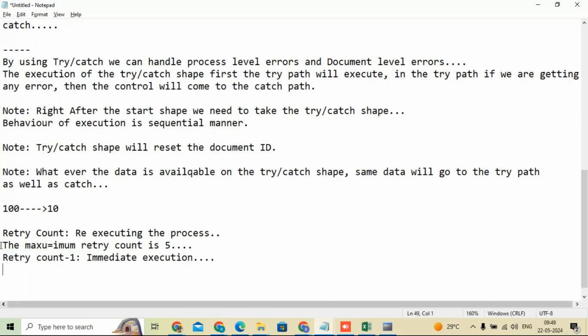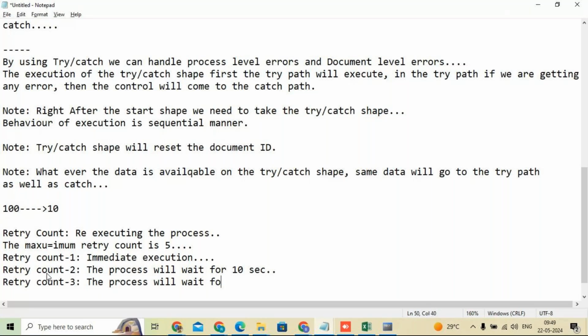And if you are putting retry count as 2, then the process will wait for 10 seconds, then again it is going to re-execute the process. If you are putting retry count as 3, it will wait for 30 seconds. Whatever the execution is happening, the process will wait for 30 seconds, then it is going to be executed.